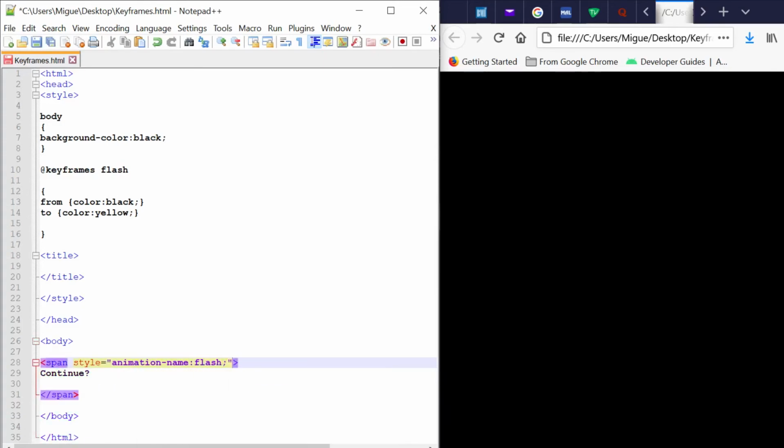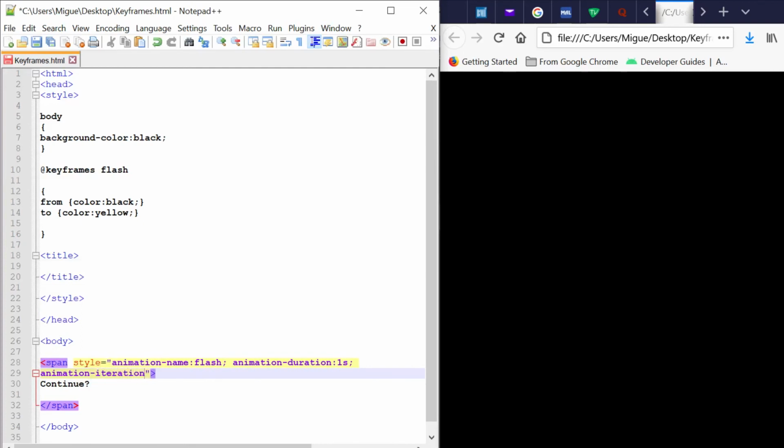And here we'll call it forward from the inline style and call it animation-name: flash. That's how we call it forward. And now we'll set its duration to 1 second. See, that was really quick right there. However, if we wanted to keep looping it infinitely, we'll set that.